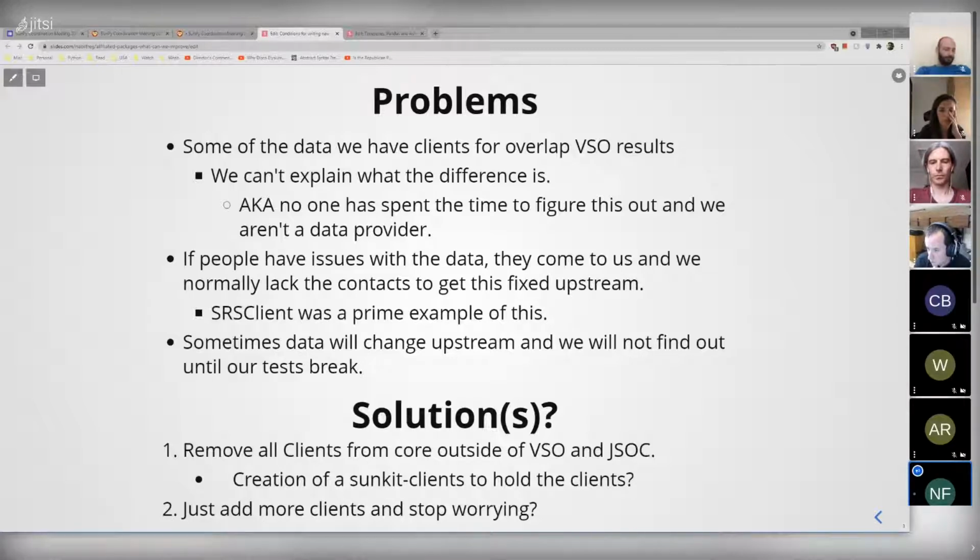That happened with the SRS client, and we actually had to change the URL for the SRS client completely because they deprecated the old URL, and we didn't find out until Monica came to us with a problem when she was searching for some data. Then we found out that we were serving out of date and potentially uncalibrated or uncorrected data. So I'm arguing from a point of view that we should probably be looking at our custom clients in core and moving them out.